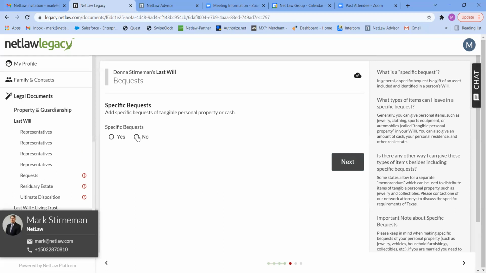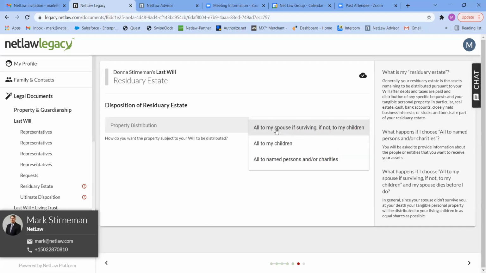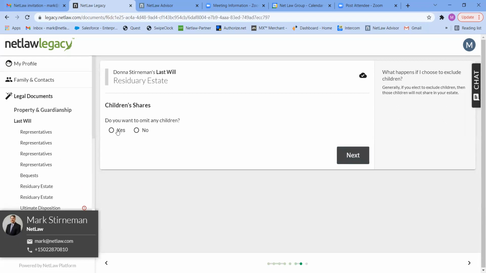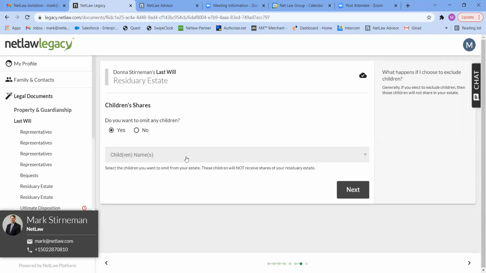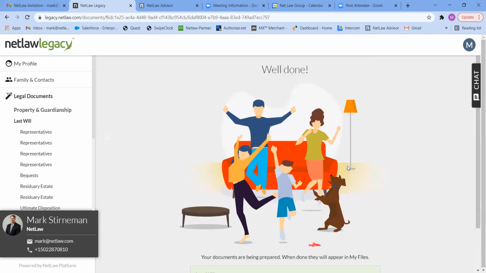Specific bequest, I've shown you that on the other one. I'm going to click no, just for time constraints. Property distribution, all to my spouse if surviving, if not, to my children. Children shares, she'll come in. We'll just choose Jacob because he's underage. Ultimate disposition. And done. Did you see how it had fewer questions?